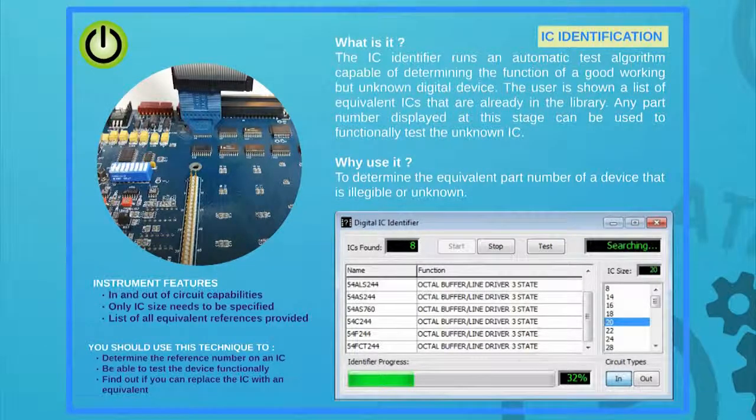Should you want to identify the function of a house-coded or unknown IC, the System-8 IC identifier will test a good working device to try locating a corresponding part or parts already in the library that meet the same function of this very IC. Any device from the given list can then be selected next time you need to functionally test this undefined IC, sometimes referred to as a black box.